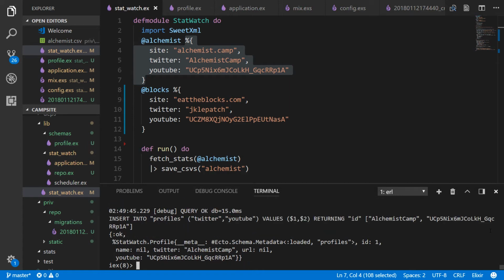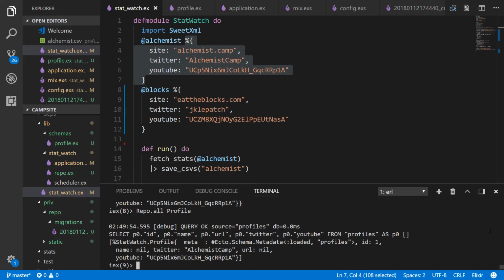And we can see what's in the repo, or what's in the table, by looking at Repo.all and then the name of the table. Or I should say the name of the schema. And there we go. We have one entry, and that is Alchemist.Camp, and it's got a couple things missing. The way we update that is with a changeset. In order to make the changeset, the easiest way, and the way that you usually do it in an app, is you'll get an element from the repo, and you'll pass that into the repo when you're doing things.